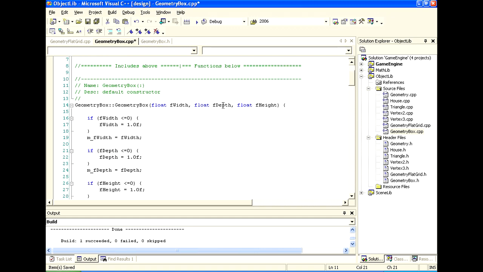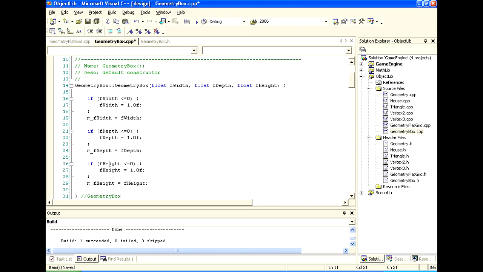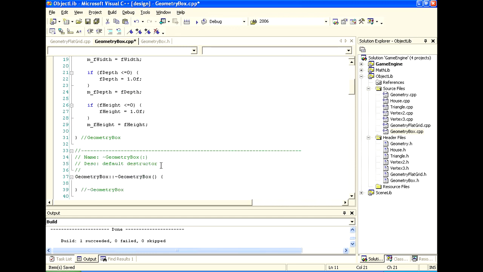And we check each of these values, the width, depth, and height, to make sure that they're positive. If they're less than or equal to 0, we automatically default them to be equal to 1. So we don't want a box that has no dimension in a specific axis. So that's what these first 3 checks here do. They just make sure that we have a value that's at least valid for the width, the depth, and the height. So we take those values and we save them as our member variables.